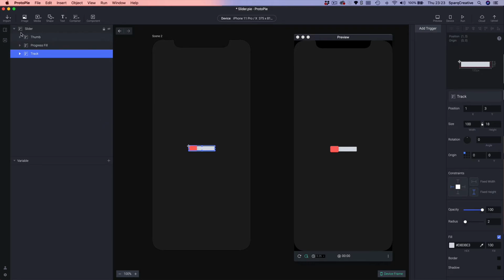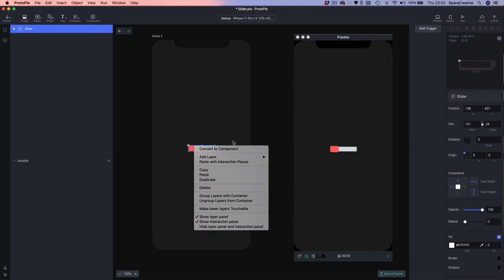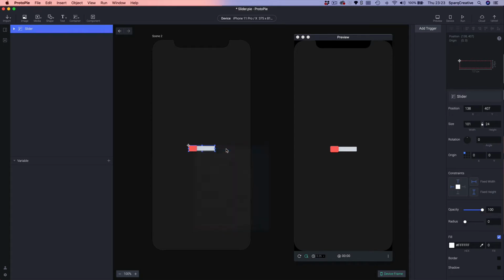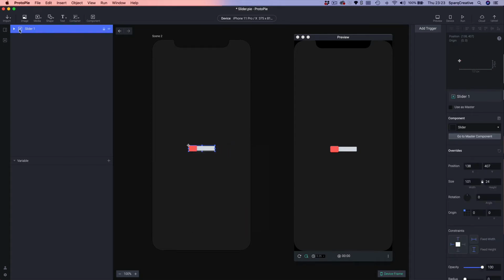The first thing we're going to do is turn this into a component. We'll select it, and there are a few ways you can turn your graphics into components. You can hit this button here, or you can right click and choose convert to component. A couple of ways to do it, but we're just going to do it from here. Okay, and our slider is now a component. You see its icon has changed. It now has this lightning bolt inside of it.